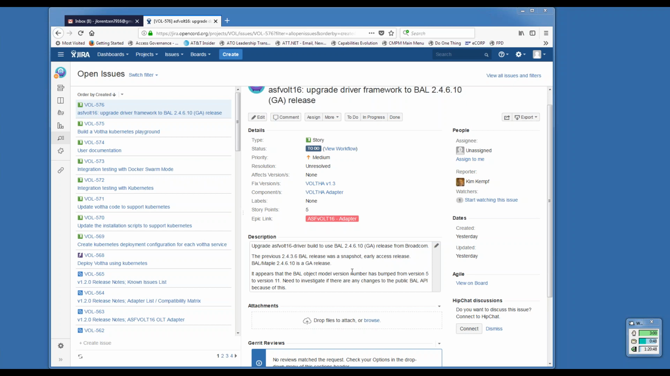I haven't talked to Kim yet about this new story and when the 2.4.6.10 GA, because it seems like that isn't GA if we have a patch release on top of that. 2.4.6.10. Okay, that's GA. Okay, yeah. So that is definitely something, whether it's 1.2.x or a pre-1.3.